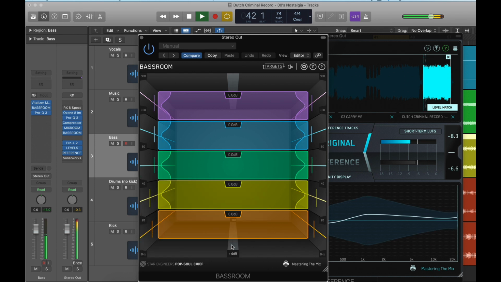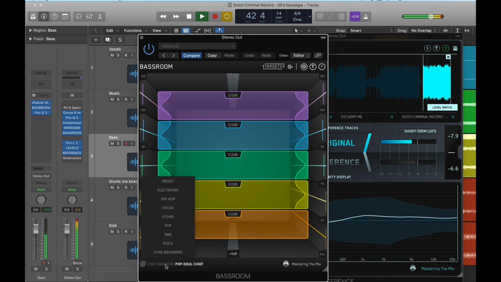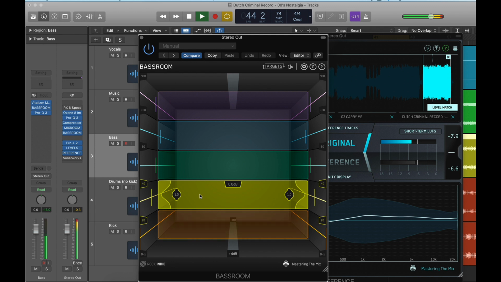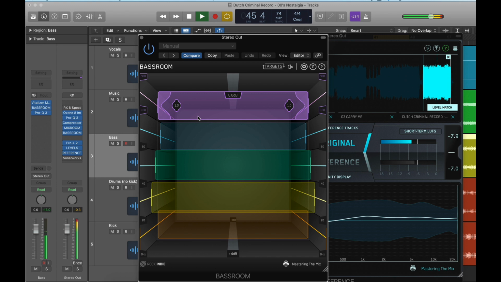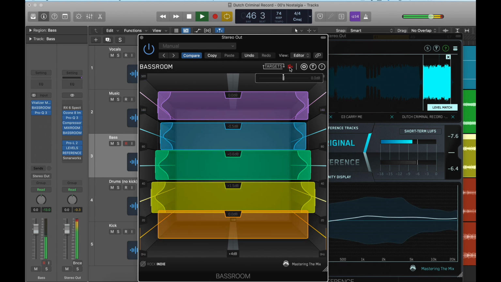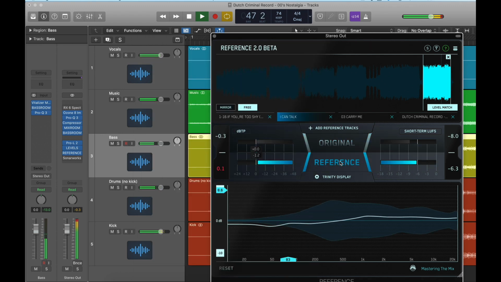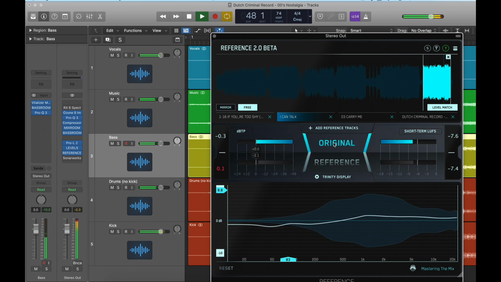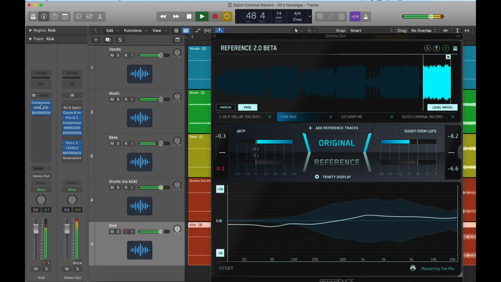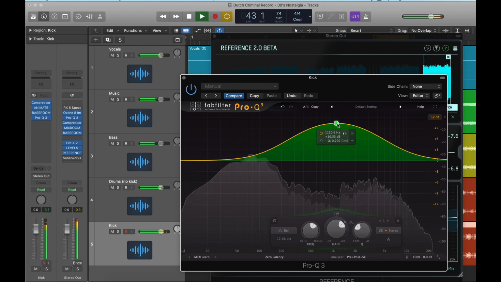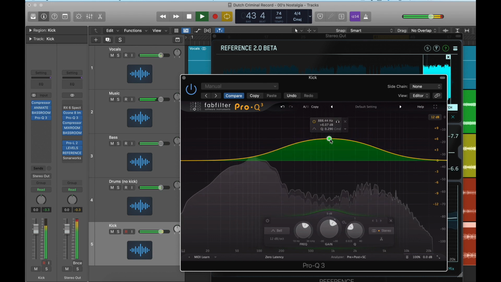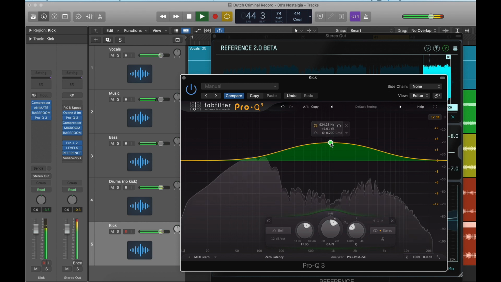Again, let's start here with the preset. Pop Soul Chief. It's asking me to push the bass frequencies a bit too much. Here we go, rock indie. This is a bit more in line. Just a few minor adjustments here in bass room. See, we've got closer and closer to the sound of our reference track. It's guided us to get this kind of really well balanced sound across the spectrum.